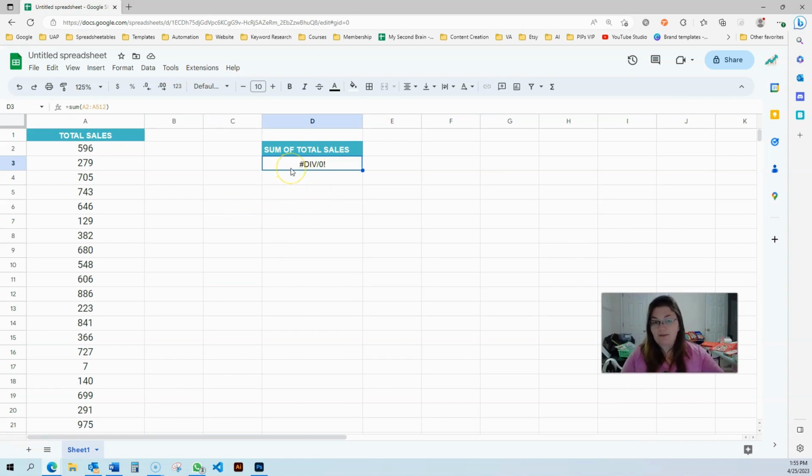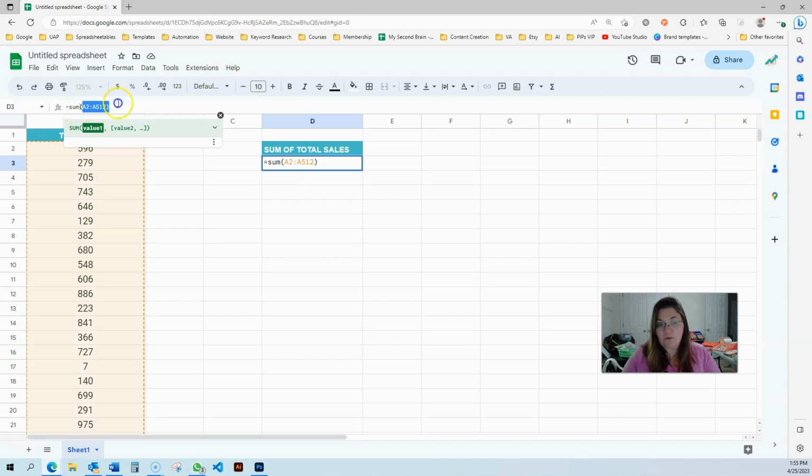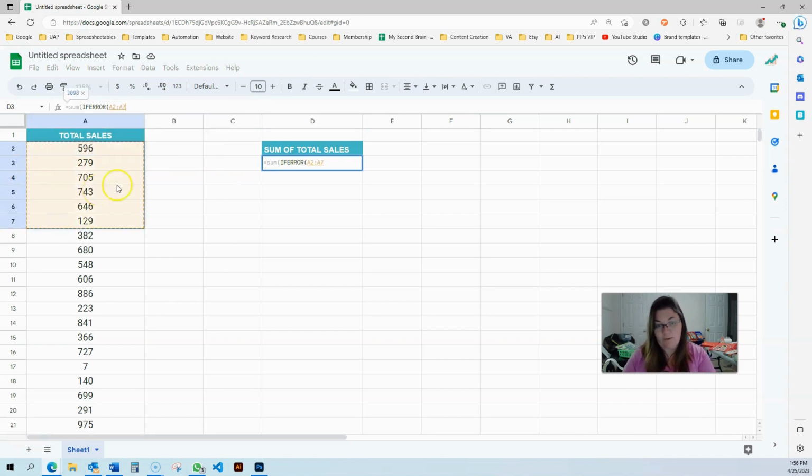So what you can do, if you don't need to fix the rows with the error, because sometimes some of your calculations might return an error but it doesn't really matter, is you just want to sum what is not an error. So you're just going to stack the IFERROR function inside of the sum. Let's start over. So sum, and then you put IFERROR, and then you select your range again all the way down.